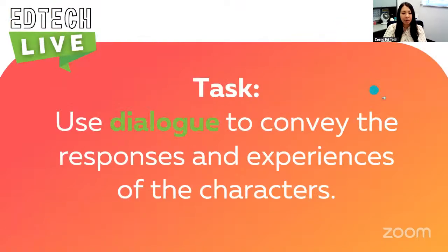So our task today is to use dialogue to convey the responses and experiences of the characters. We know that dialogue is important to include in our writing to make it more interesting. Dialogue is a conversation with at least two people. And so we are going to do some writing today, but in a different, fun way.